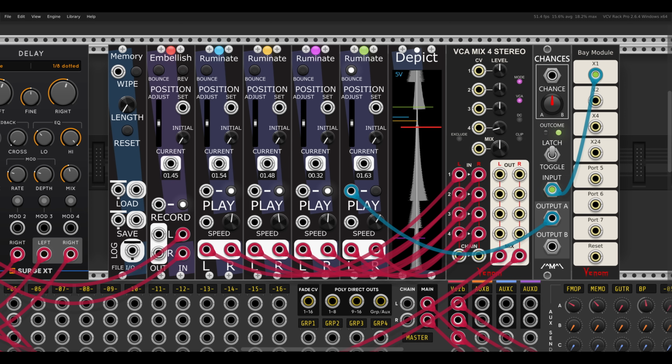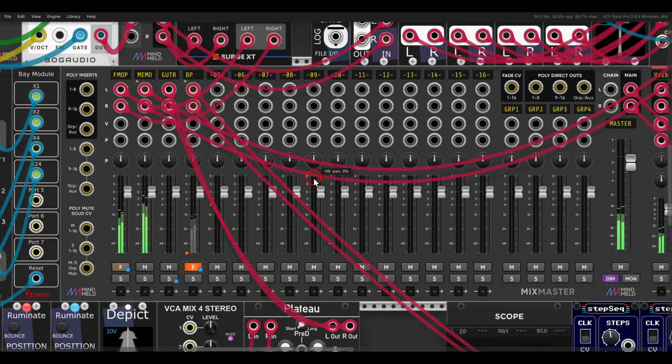So it just adds a lot of textures and more layers. If I take it off, this is the original sequence. And now with the memory system. So again it adds textures, makes the sound a bit more interesting. Now we can also modulate the position of the playback head.